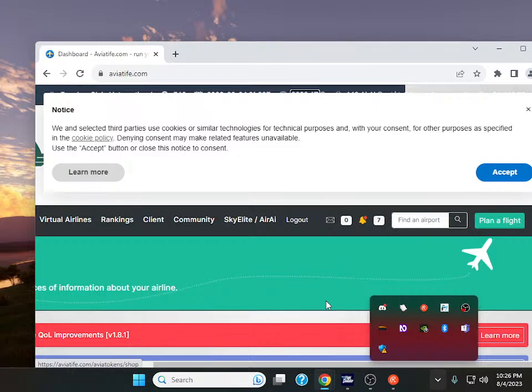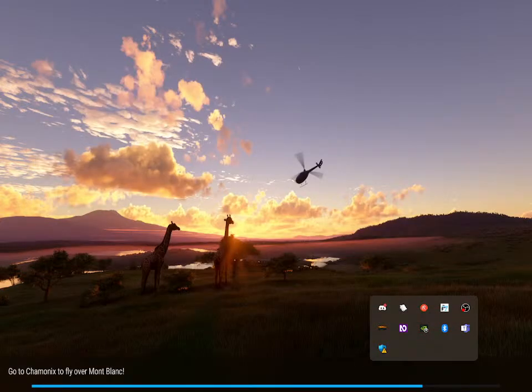There's a lot of different things you can do, so we'll go over this stuff in a minute. I heard there's a thing where you can actually have AI ATC you can talk to.